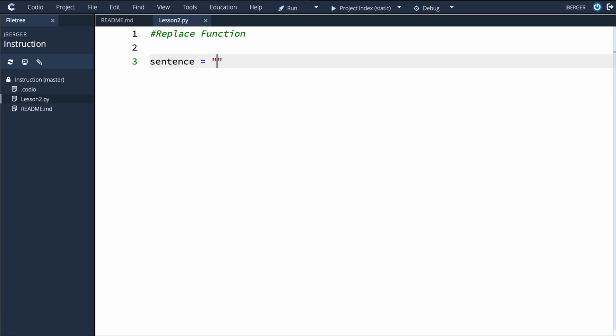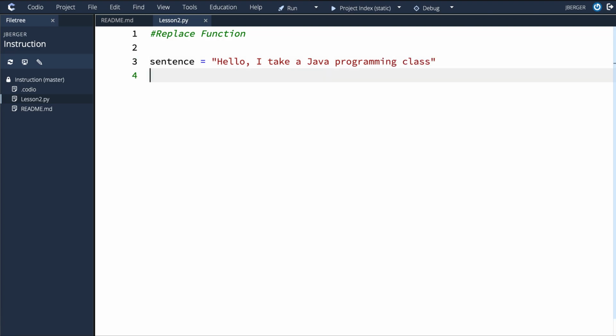Let's say we have this sentence string that says, hello, I take a Java programming class. And let's say that I want to replace the word Java with Python, because of course this is a Python course. Well, what we would do is we could say new sentence equals, and then we'll give sentence dot replace, and then we have the old word, and then our new word.